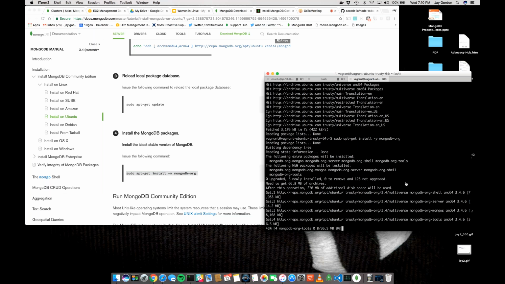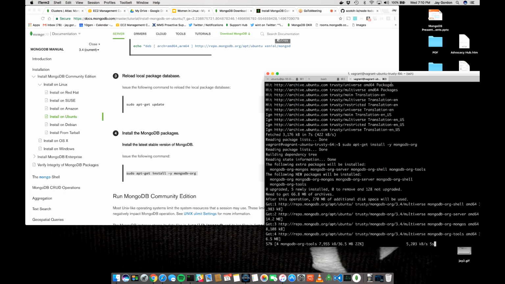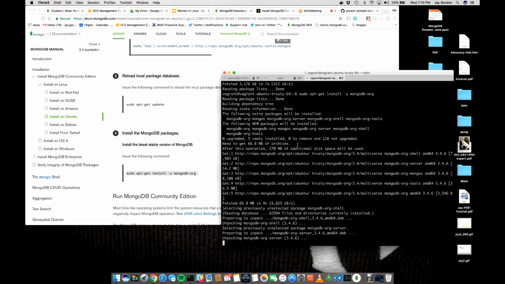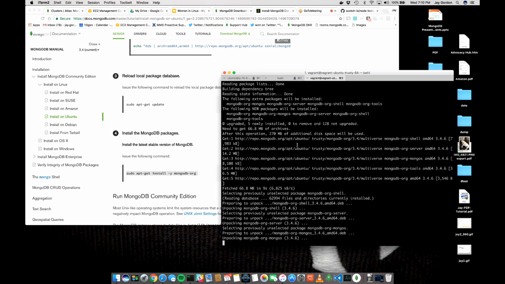Just so I can know, could someone go on mic and let me know if you can see my screen well and you can see this terminal? Yes. Great, thank you.